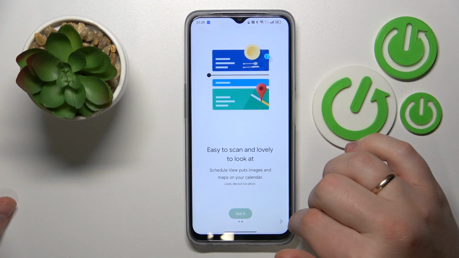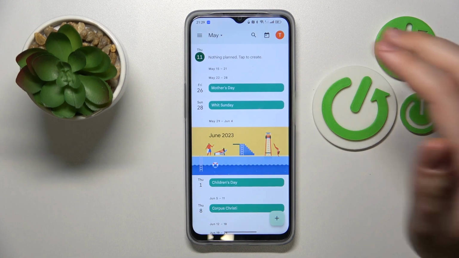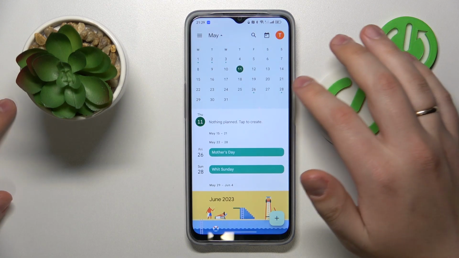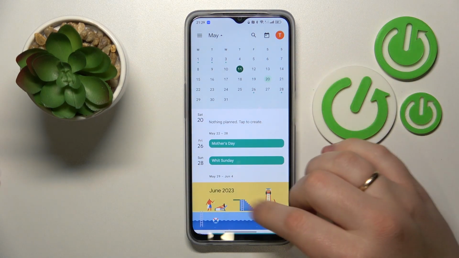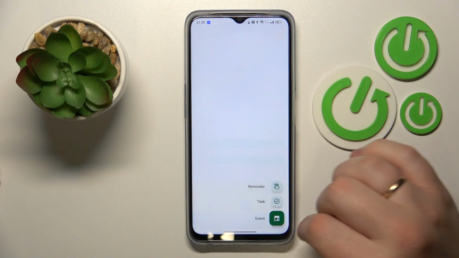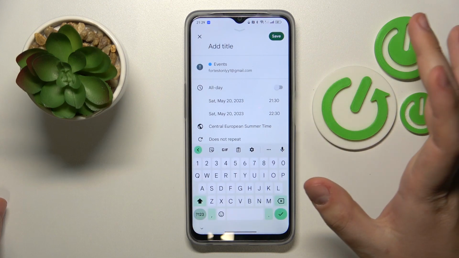Then the next order of business is to select the date or the particular day that we would like to set the said event on. So let's say I'll go with 20th of May. Then hit the plus button to your bottom right. Choose an event option from the list that pops up next.